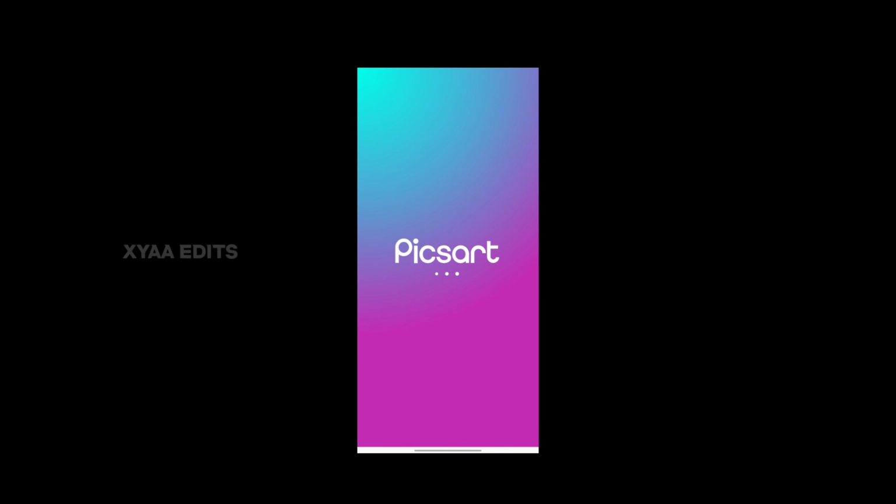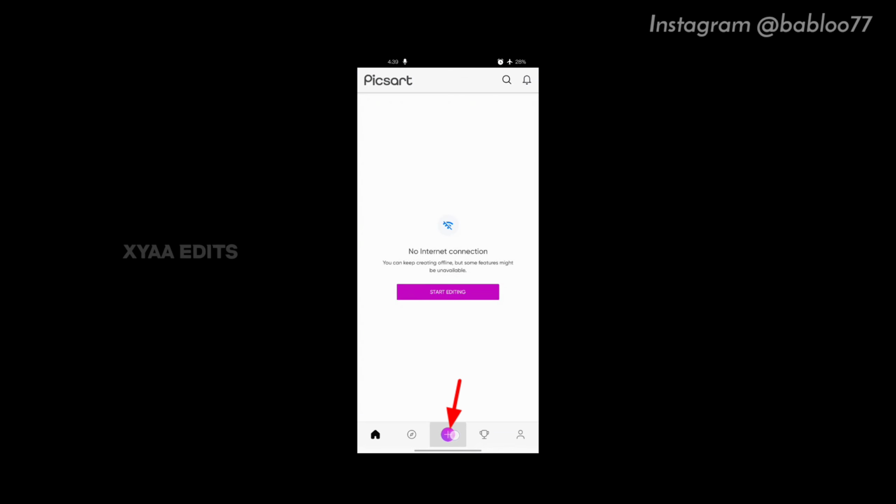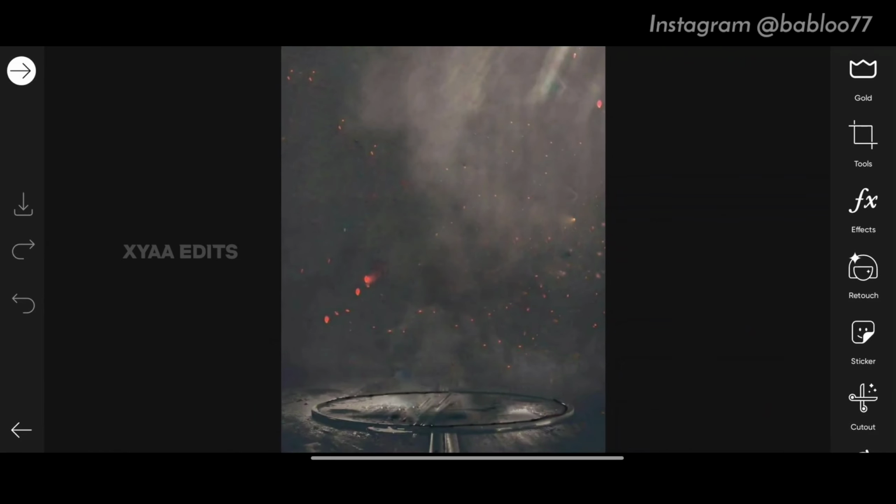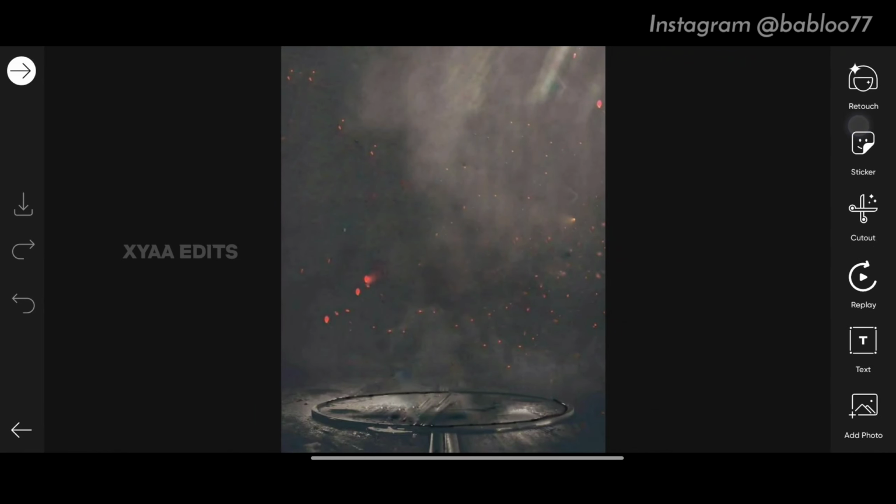Friends, open the PicsArt app. Now tap on this plus icon. Tap on edit a photo and select the background. Friends, this is the background I am going to use. This is a dual photo editing tutorial.